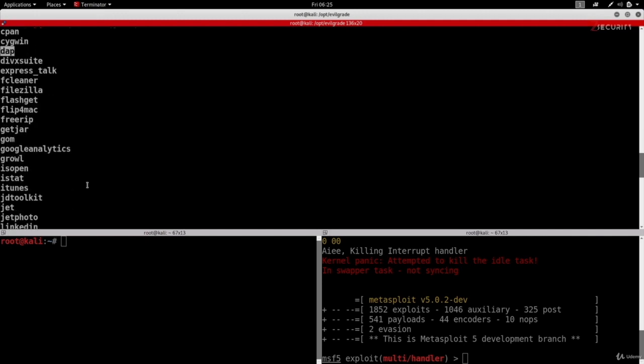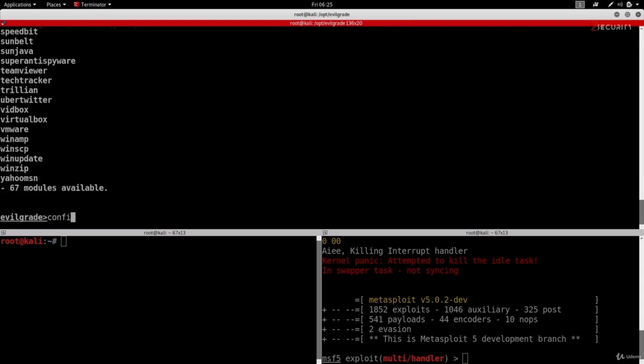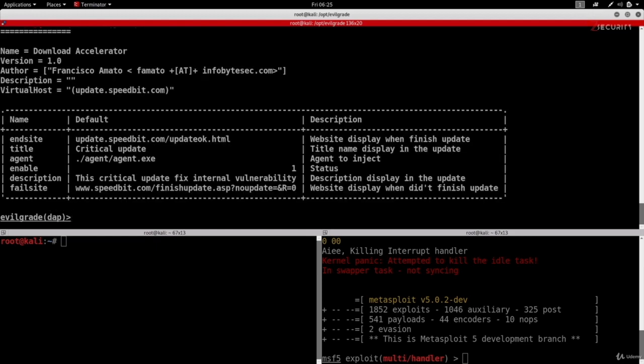So to configure a specific module, all we have to do is just type configure followed by the module name, which is dap. So you can replace dap with any module that you want to configure, with any program that you want to hijack. So I'm going to hit enter, and as you can see, it's saying that now I'm inside the dap module, and I'm going to do show options to see all of the options that I can set. So as you can see, we get a list of all the options that we can set, and the main option that we want to change is the agent.